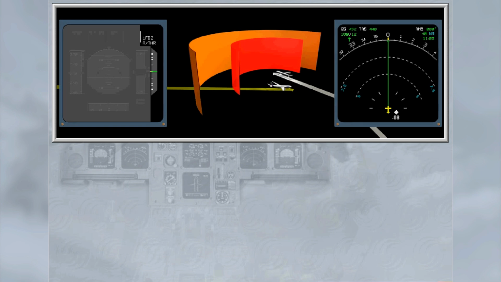In this case, we had information about intruder bearing, range and altitude, and instructions to avoid collision, oral and visual warnings.